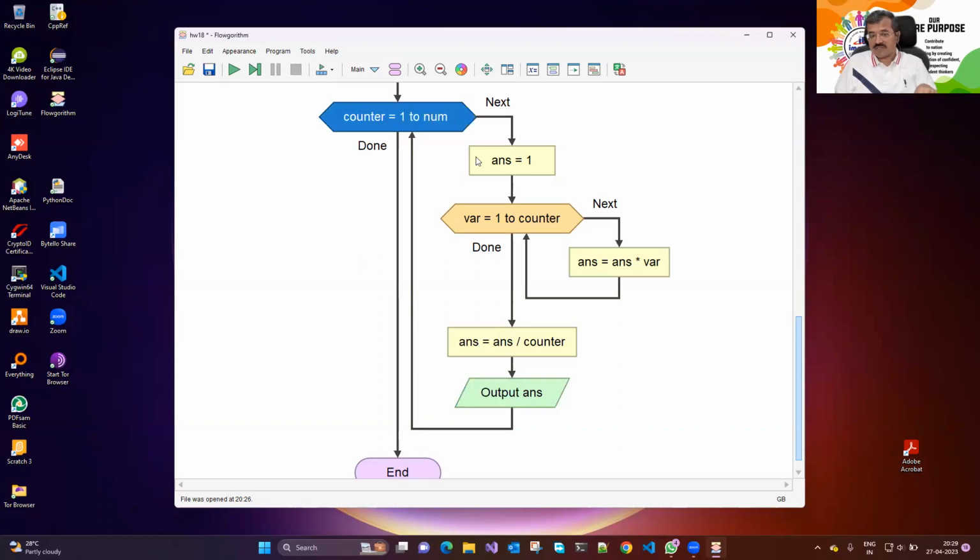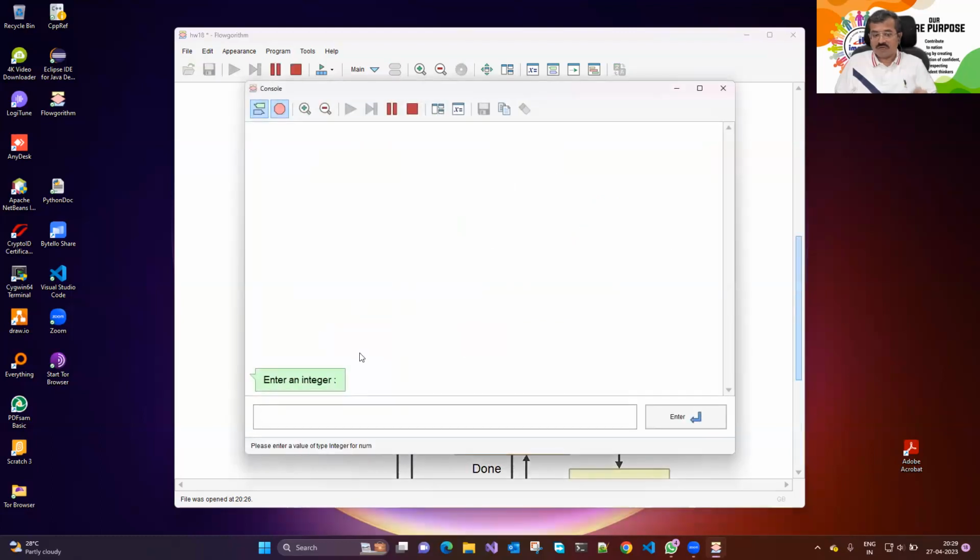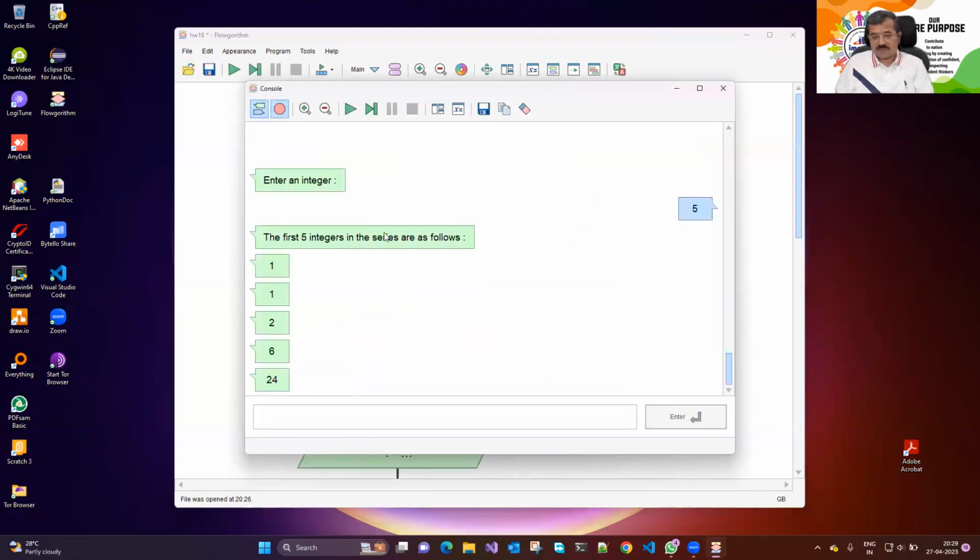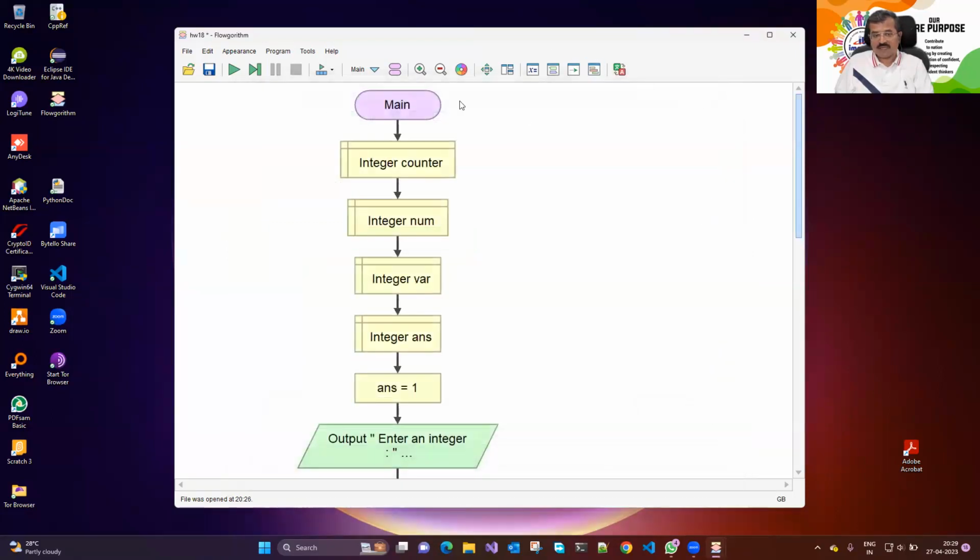The next time counter value is 3. The answer is again reset to value as 1. Where in the range of 1 to 3. First 1 into 1. Then 1 into 2. And then 2 into 3. That becomes 6. And 6 divided by 3 again becomes 2. And that has been displayed. So it was 1, 1, 2 kind of answer was displayed. 1, 1, 2, 6, and 24. It was a perfect code that one can have.